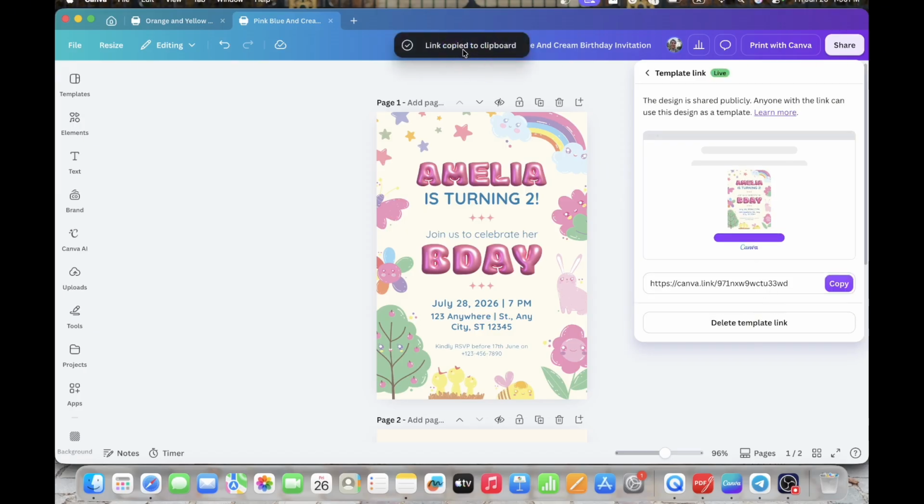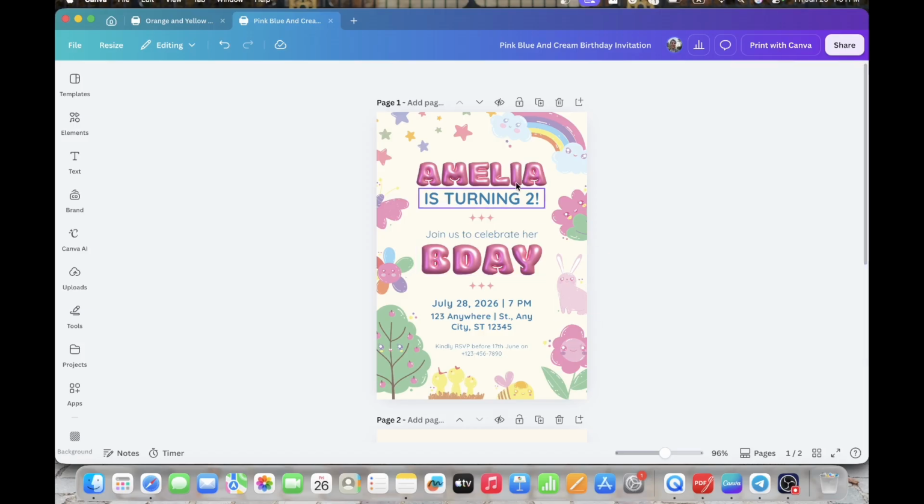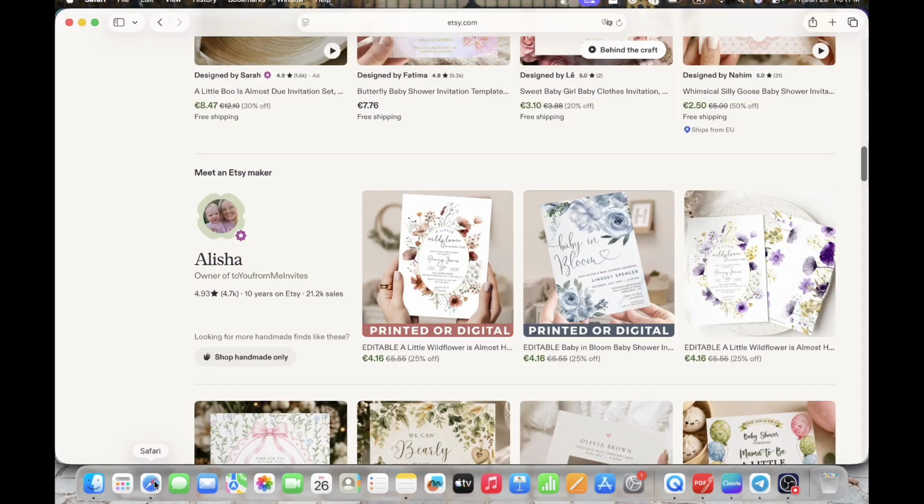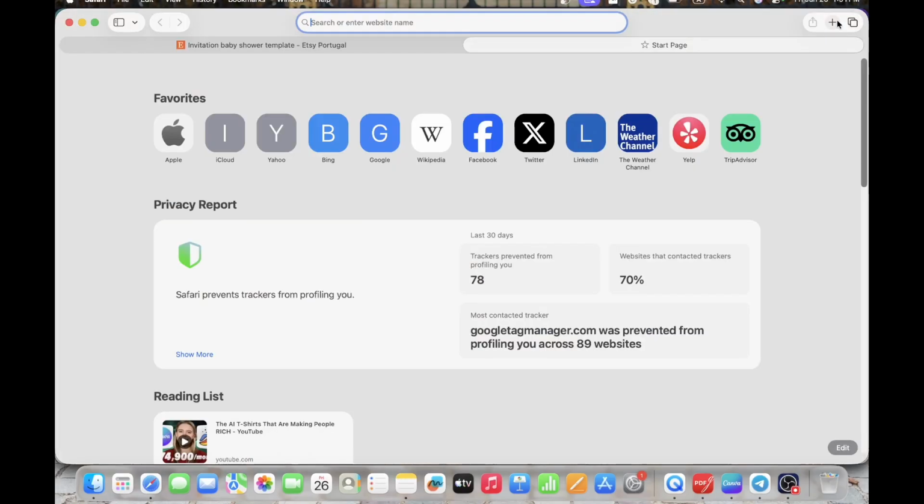You can see link copied to clipboard. It says my link has been copied to my clipboard. Now we can see up here that the template link is live, meaning that it exists as a template and people can access it. The link is the link that I'm going to deliver to my buyers. So I want to show you what happens if your buyer accesses this template. I'll go to the browser to show you.